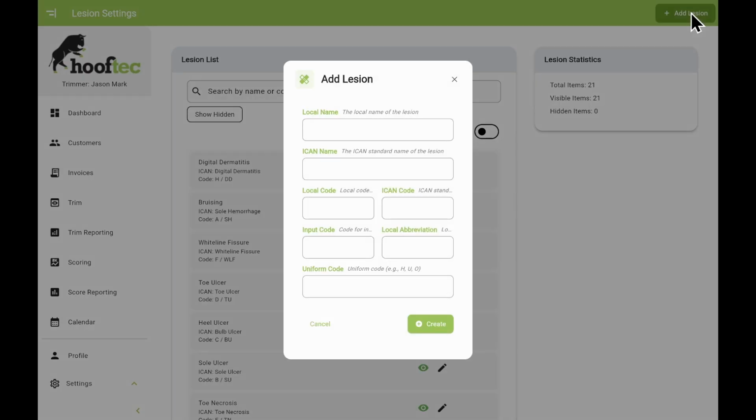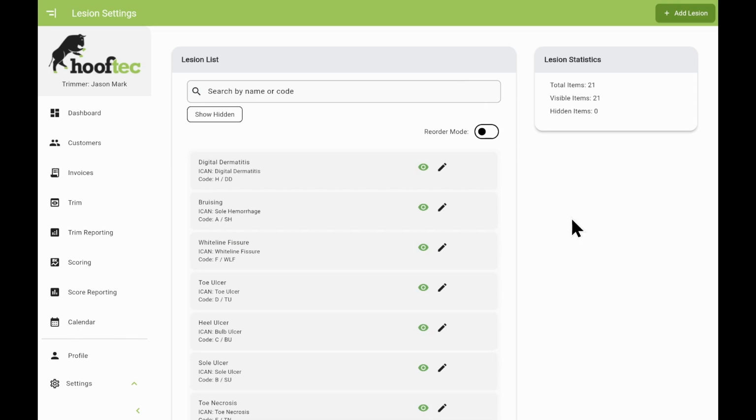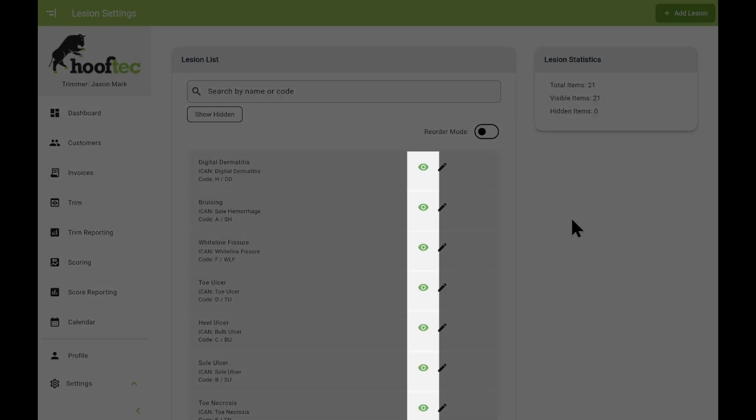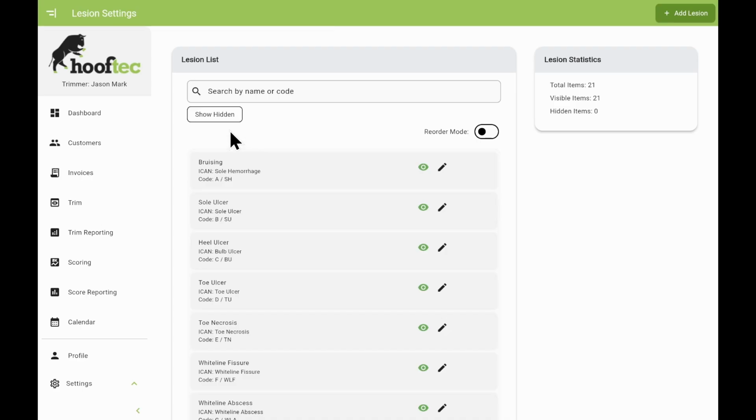Lesions are visible on the trim screen, so that we can select them while working. It's rare that we want to see all the available lesions on the trim screen. We can hide some of the less common ones from the trim screen by selecting the Hide or Unhide option on each lesion. We can then show the hidden lesions here, so that we can see all available options.